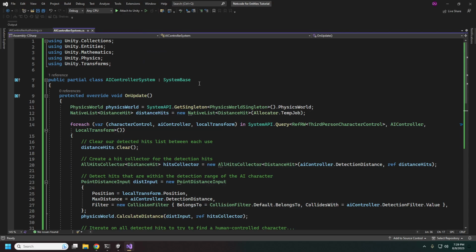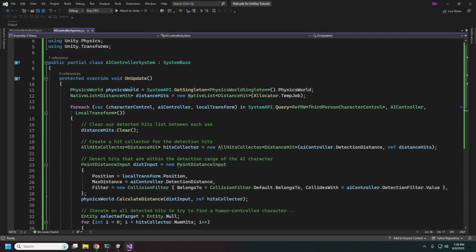All right. So our system here, just a normal system base. On our update, we are grabbing a reference to our physics world, which is what we'll be using for our collision checks or our distance checks. And we have a native list of distance hit. And this is what our calculate distance function is going to return us.